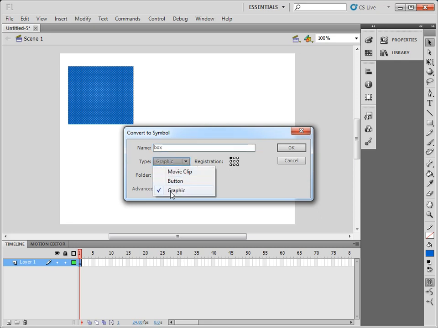You have movie clip, button, and graphic here. Make sure you have graphic selected. I'm going to make my registration also be in the middle. You can change where your registration will be, which will change where it lines up on the motion path that it creates.